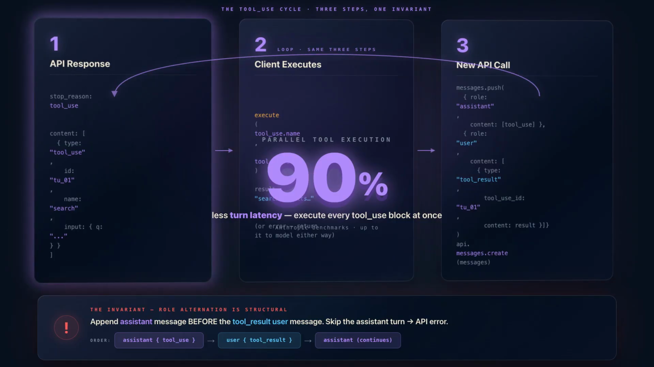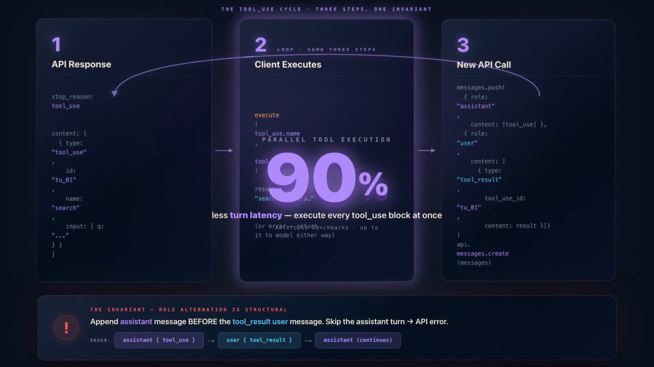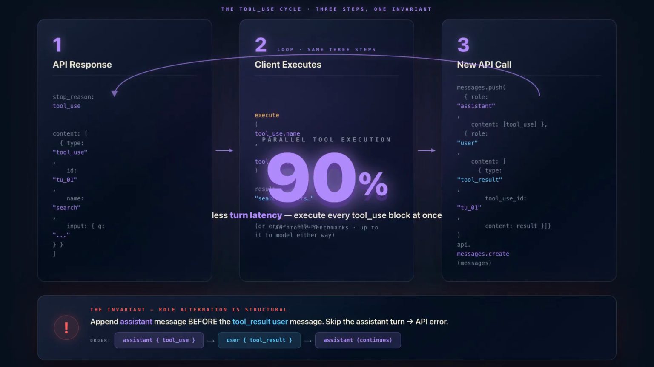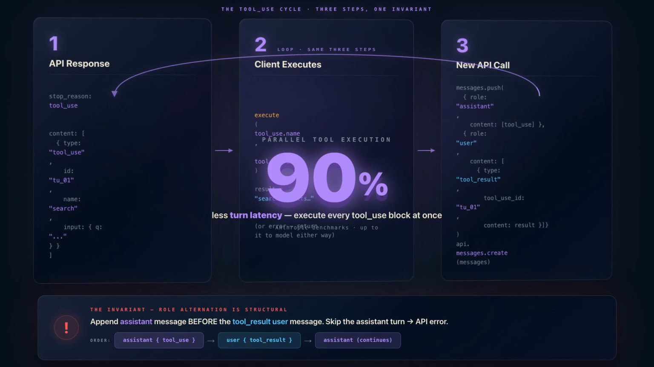When a tool use loop hangs, run through this checklist. Did you append the assistant message before the tool result? Did you match every tool result to its tool use ID? Did you send all results in one user message before calling the API again? Most hangs fail one of these 3.